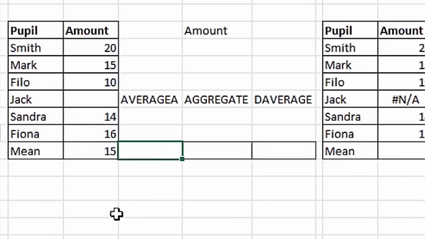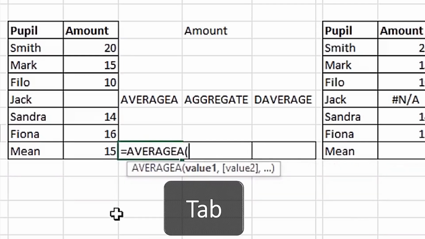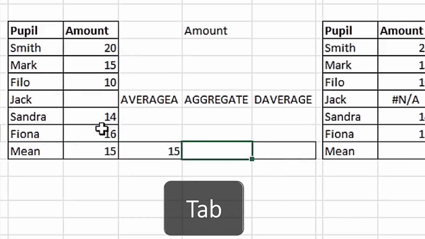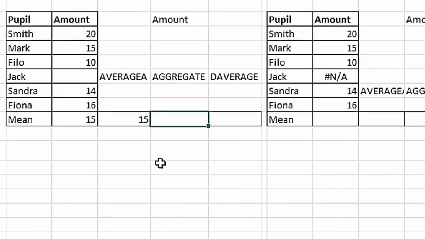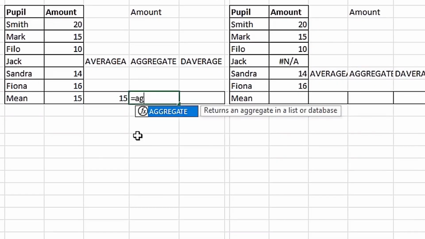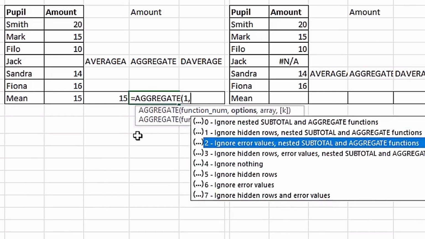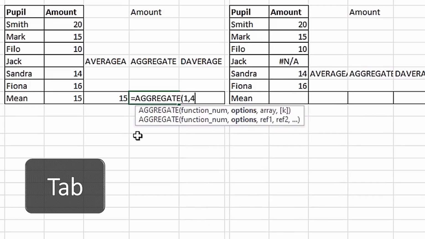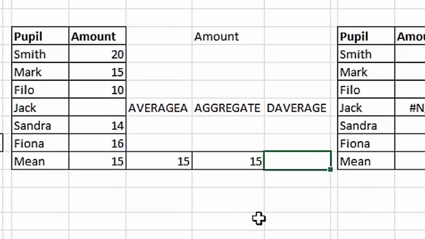You can see we are getting 15. That means the average function is ignoring that empty cell. So let's do the AVERAGEA again, equals AVERAGEA with an A, tab to select it, highlight. When I hit tab, you can see we are also getting the same amount. That means AVERAGEA also ignores an empty cell. So let's see the aggregate, equals aggregate, tab to select it, 1 for the function number, comma, this time around we are ignoring nothing. So tab to select that one also, comma, then the reference I'm going to highlight. When I hit tab, you can see we are also getting the same result.